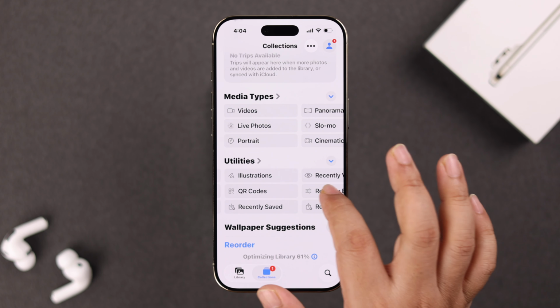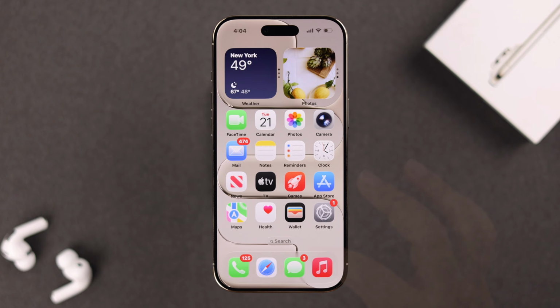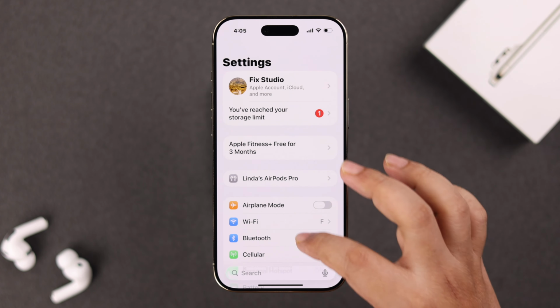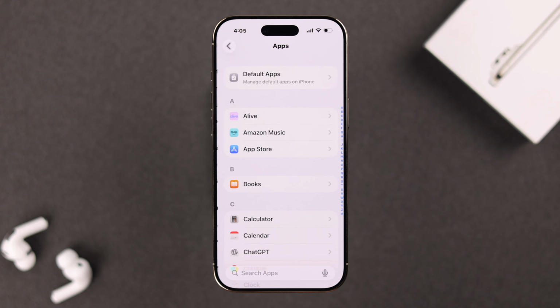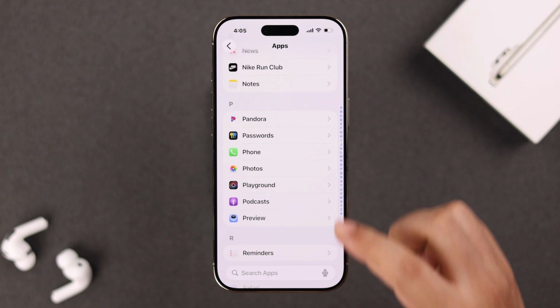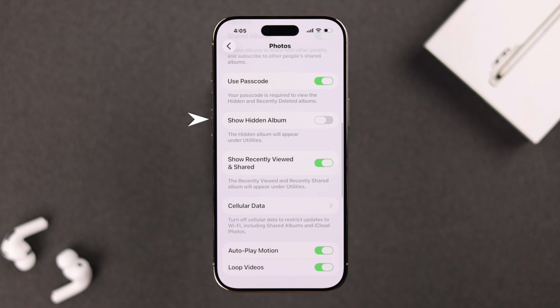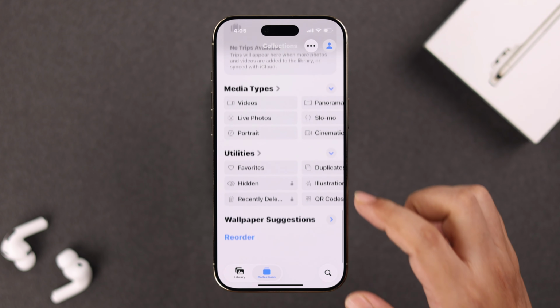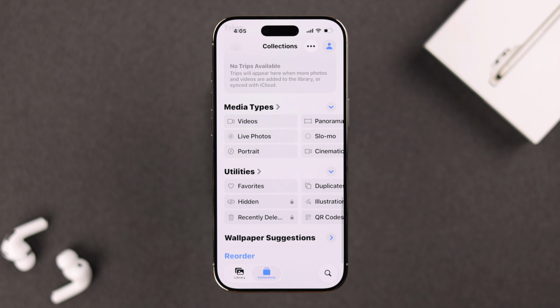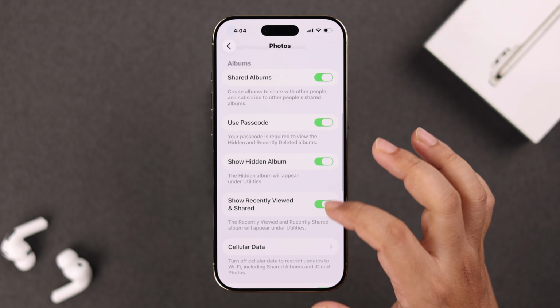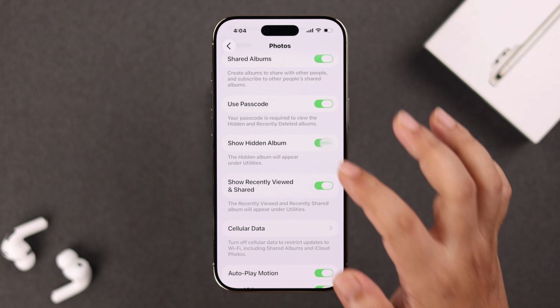But just in case if hidden album is not listed in here, just go ahead, open up settings, scroll till the end for apps, go to Photos app, scroll down in here, find show hidden album option and simply toggle it on. The album will show up in there and you can access it by the same way we have shown you. And afterwards, once again, if you want, you can hide this album.